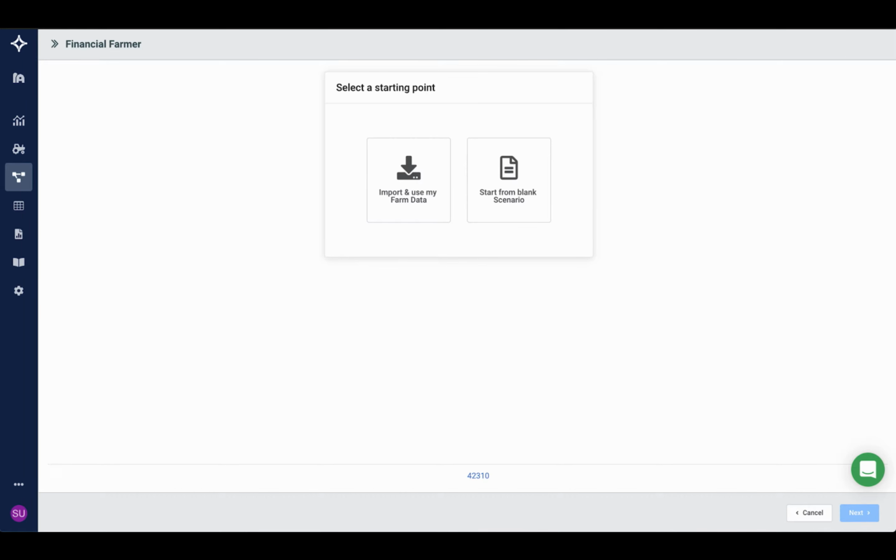So the first thing we want to do is we can choose to start our scenario from a blank template, as you can see on the right-hand side there, or we can load in existing financial data from Figured and Xero. So let's import our data source by selecting Import and use My Farm Data.